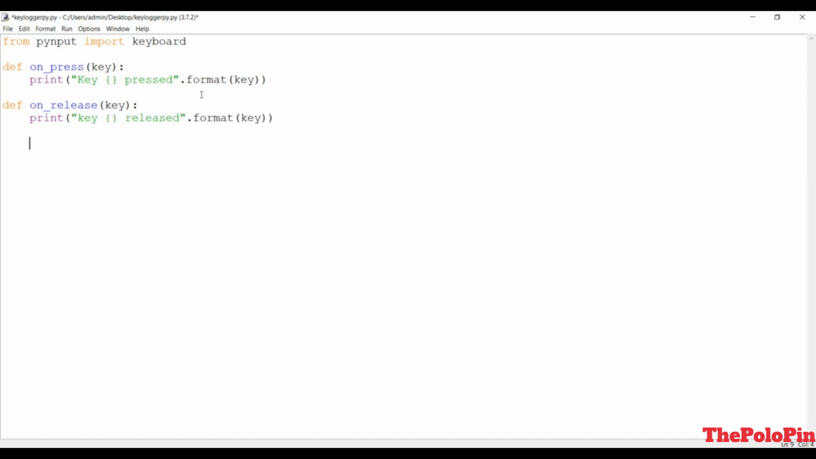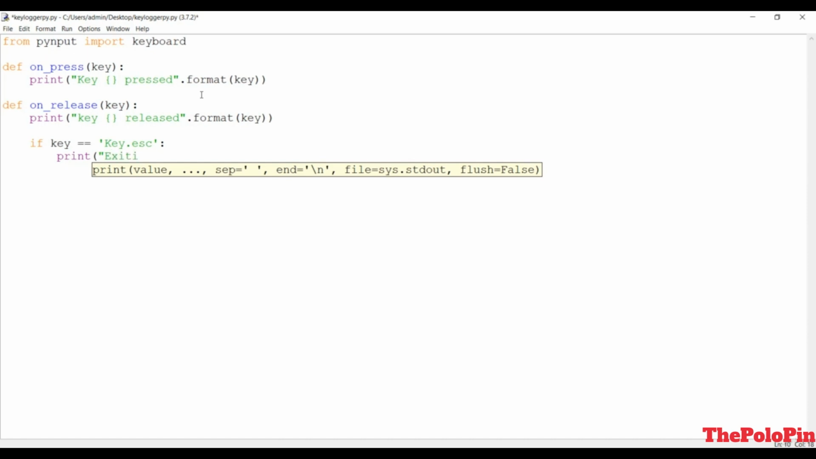Now here we have to check if we are quitting or not. There should be some key to quit. So I'll say if key is equal to key.esc, which is basically to quit the script, then we are going to print that we are exiting from the keylogger, and let's close this first, and after that we are going to return False.